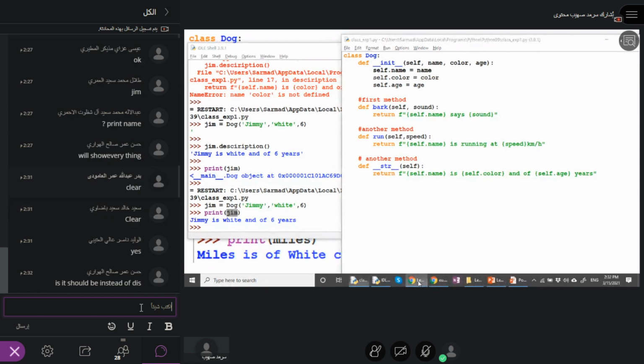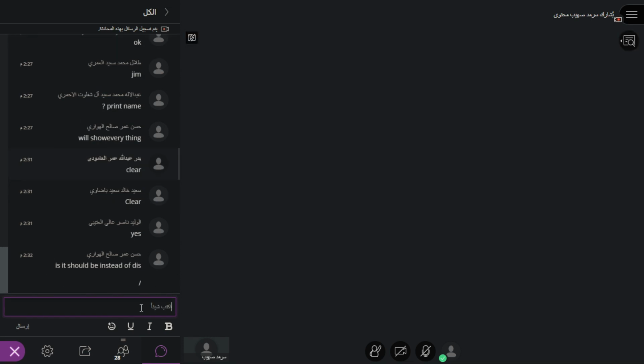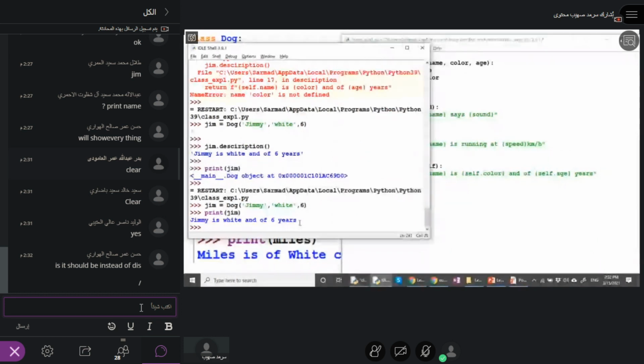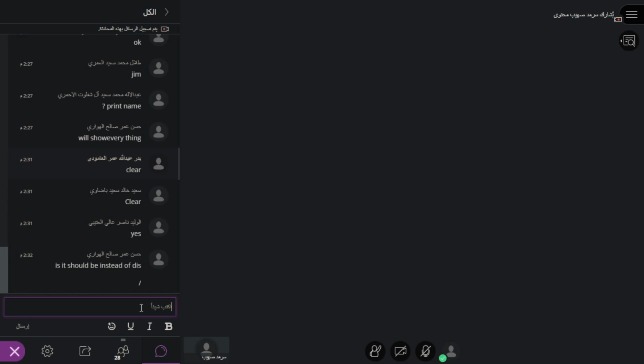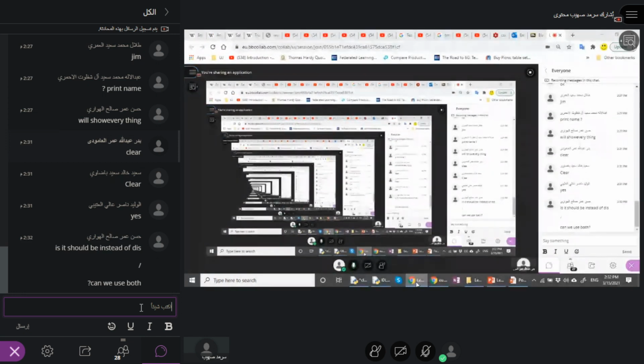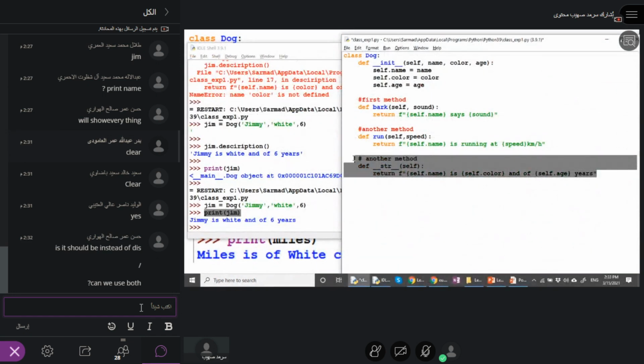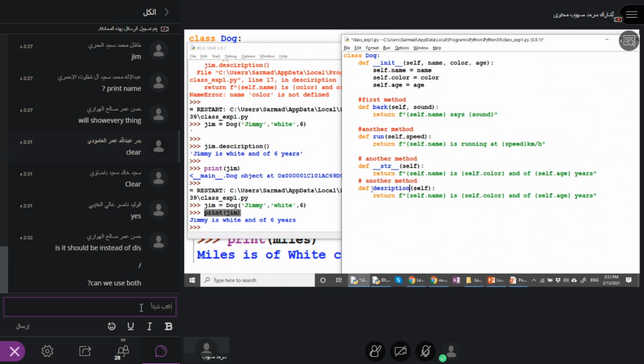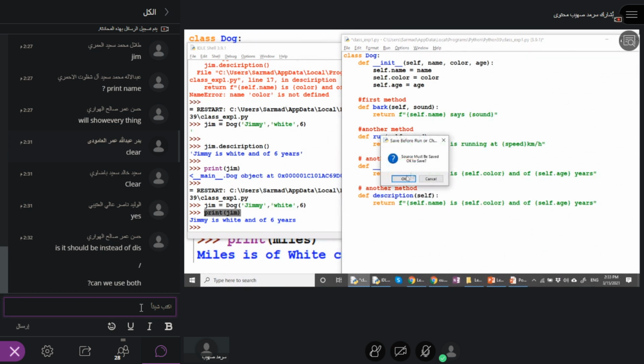Okay, any question, guys? Yes, it is the same as description, but if I use description and I print Jim, I'll get this cryptic message. I want to see a better message when I say print Jim, so I should put this __str__ here. Any more questions? Can we use both? Yes, we can use both. No problem with that. But why do you need both? This is the question.